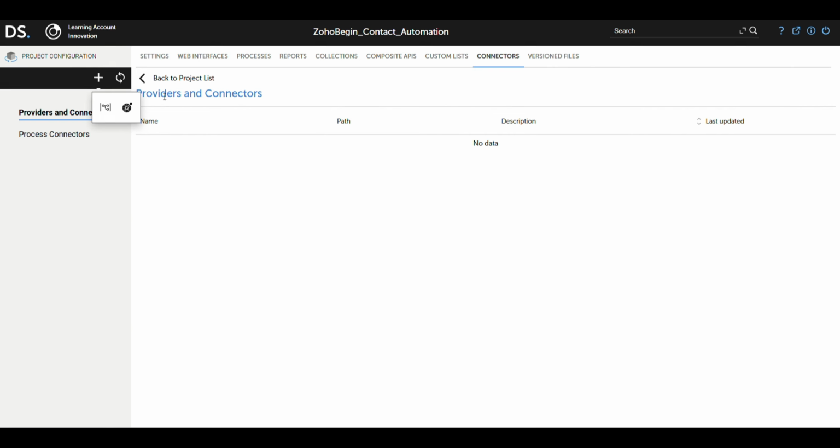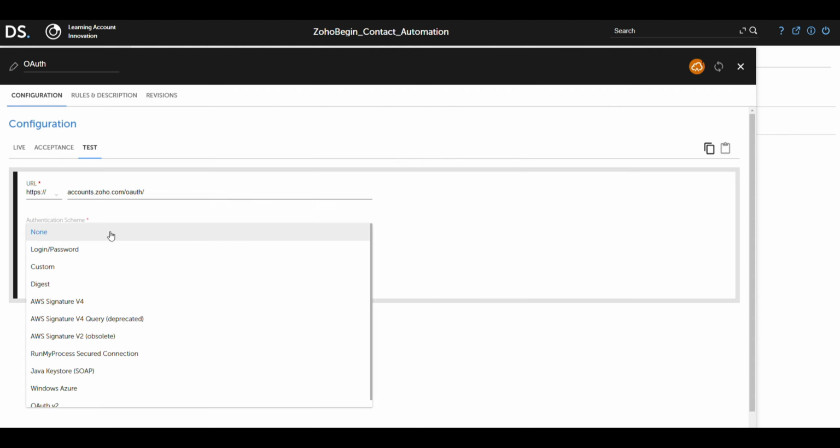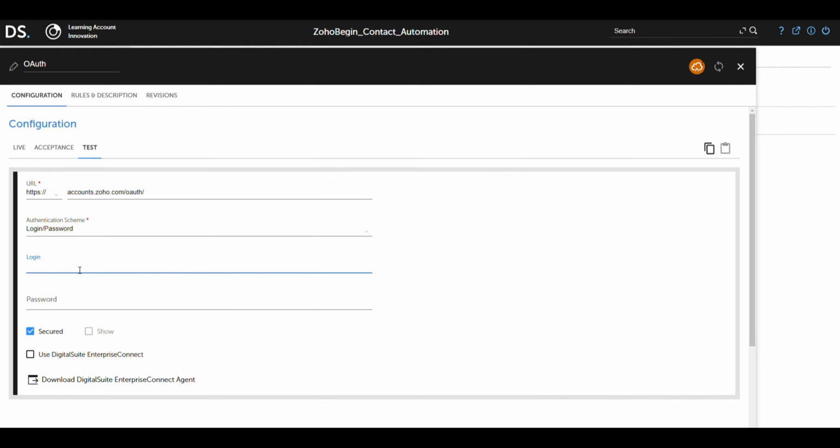Now, let's configure the provider for ZOHO OAuth authentication. In the Connectors tab, click on Create New Provider and select HTTPS Protocol as the type. Enter the URL accounts.zoho.com in the URL field. This will be the endpoint for ZOHO's OAuth authentication.